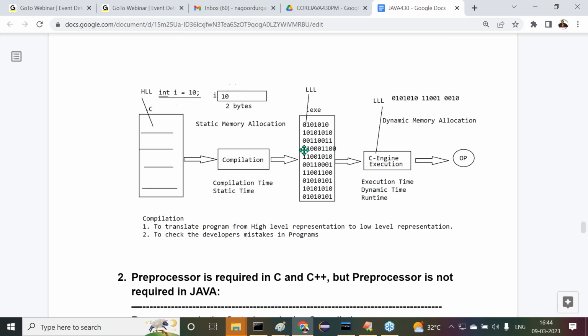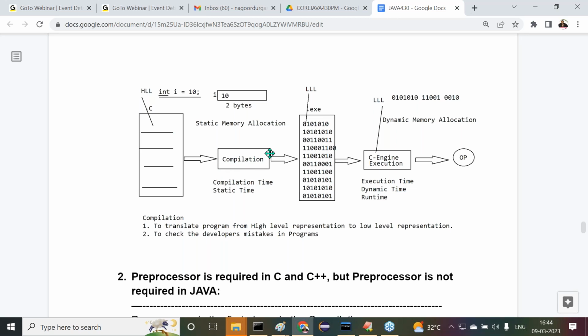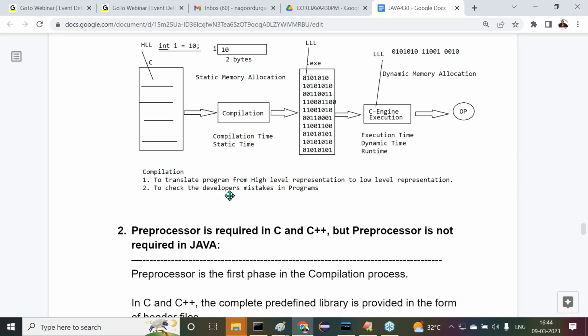I have given some diagrammatic view. Understand this diagrammatic view: what is the meaning of compilation time? What is the meaning of execution time? What is the purpose of compilation? Two reasons why we perform compilation. One, to translate the program from high level representation to low level representation. The second, to check the developer's mistakes, the errors in our program. Again, here we use the compilation process. This is the point I'm telling you. Next one is after that.